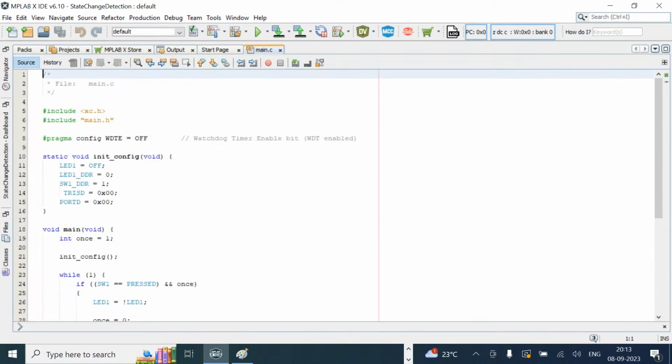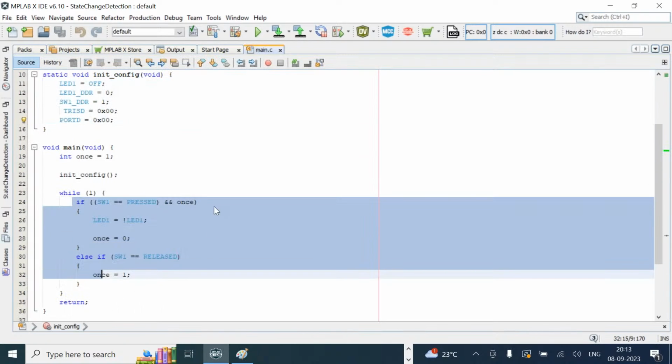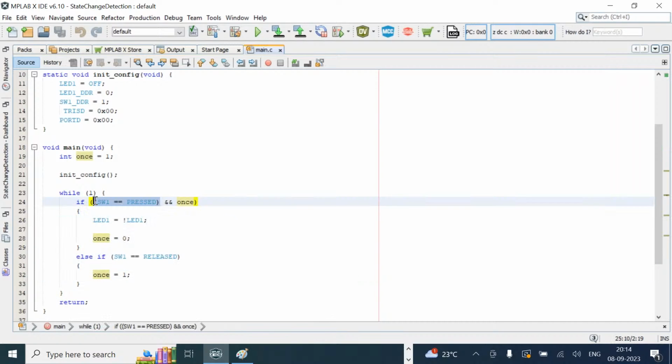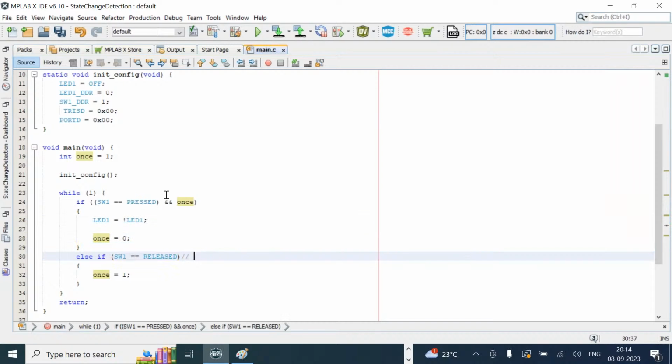Let me go to the main. Same initialization, and are you able to see literally the same code? Switch 1 equal to press means RB0 equal to 0, and the variable ones, which is 1 initially, toggles the LED and makes the variable 0. And on switch release, whenever RB0 is equal to 1, it makes ones a 1.